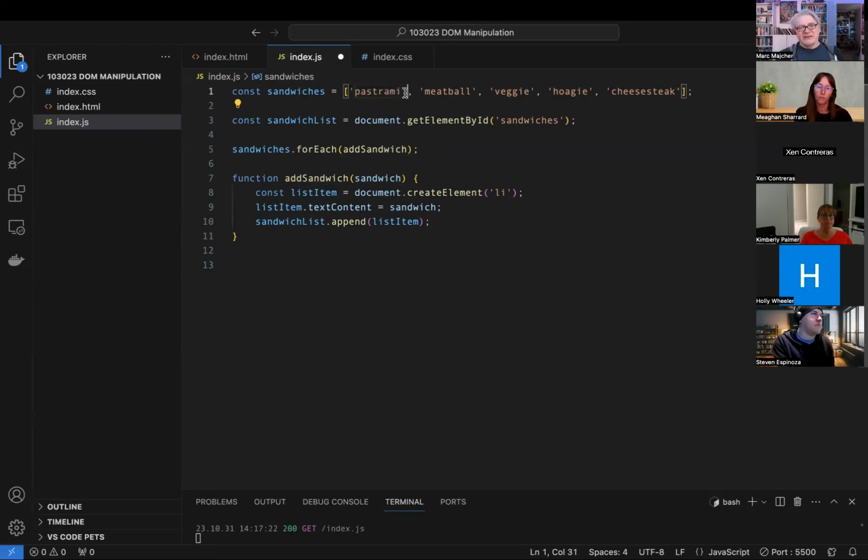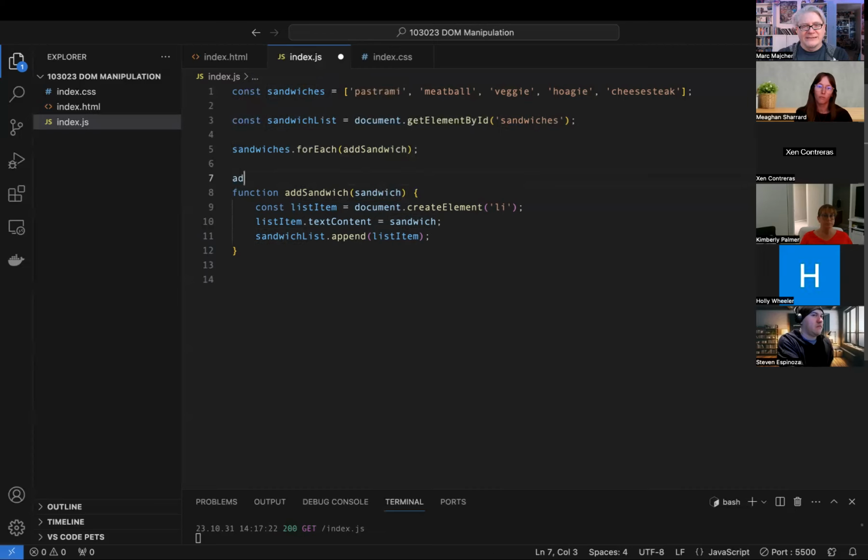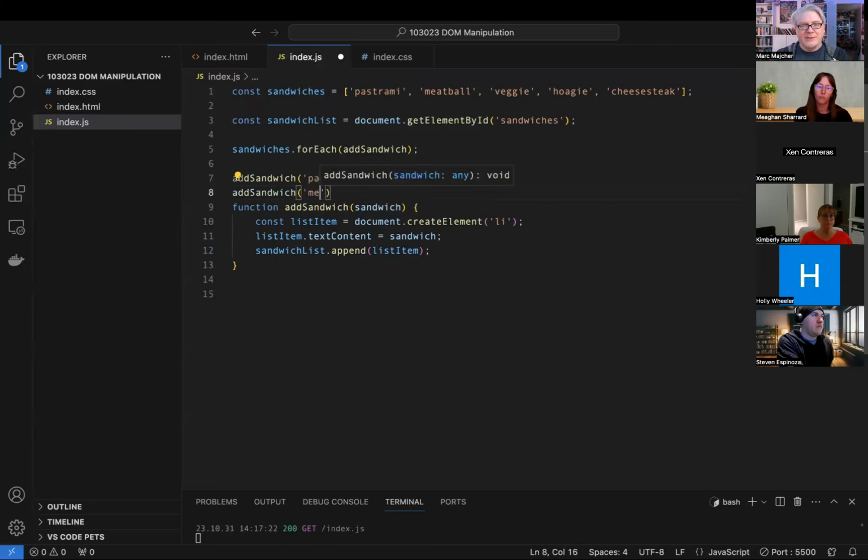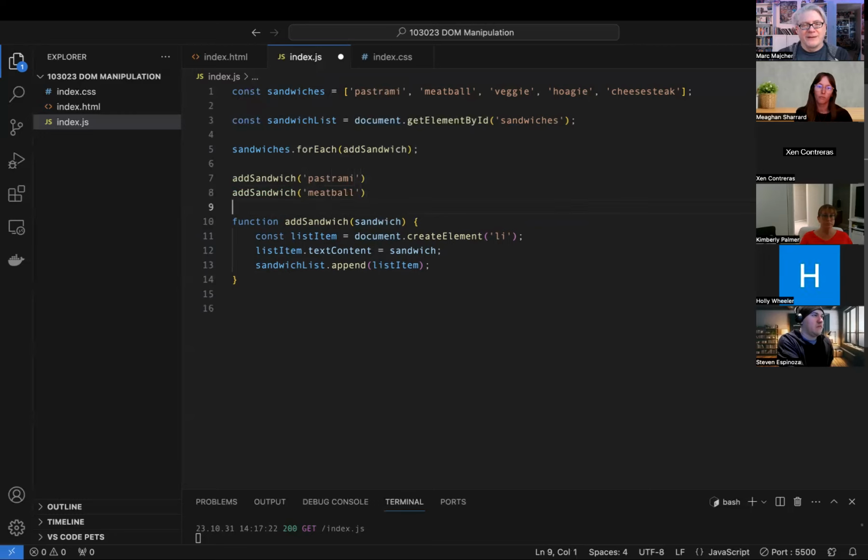So forEach is going to start with our first element here, pastrami. So it's going to say add sandwich pastrami, and it's going to say add sandwich, and so on. So every time it runs, it's going to pass each element in there.